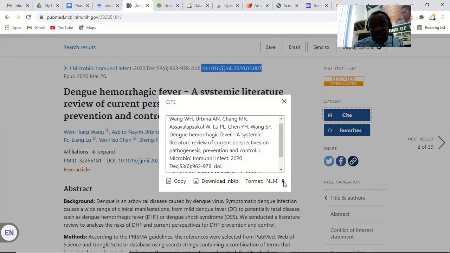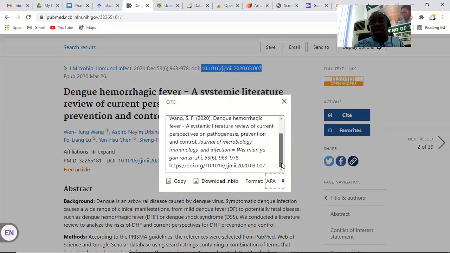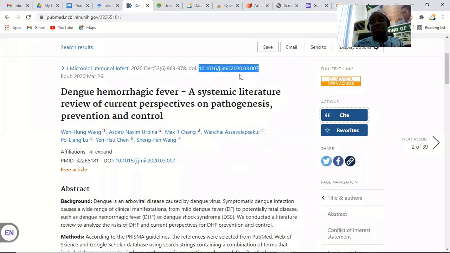Or you can change the citation format here. AMA, APA, MLA are all supported. You can change this to APA and then copy this and send to your librarian. I need the full text of this particular reference. But you don't need all of this if you have the DOI.